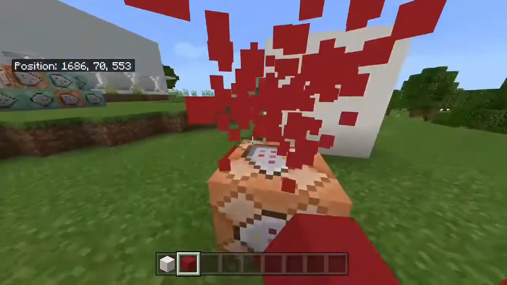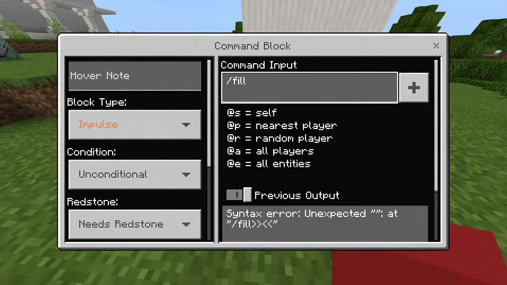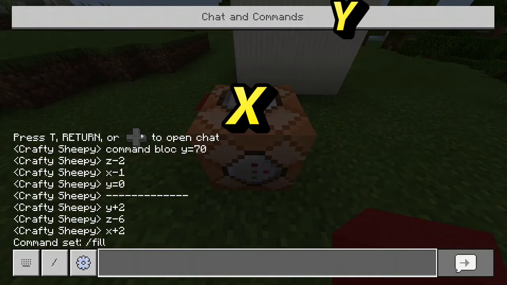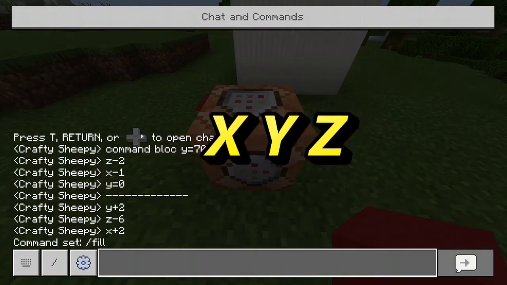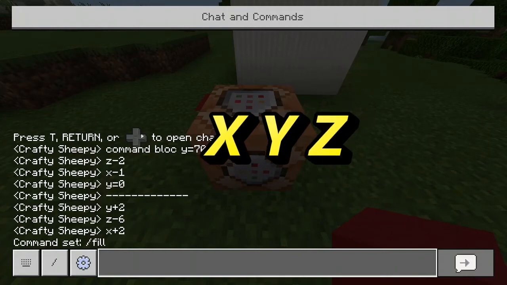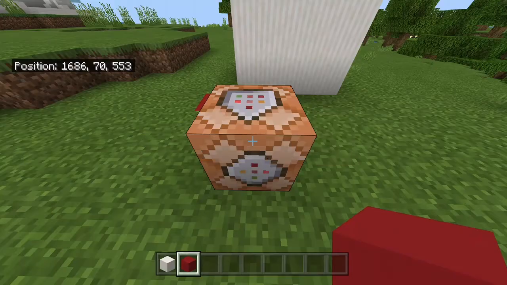So we're going to go down here. We're going to go back into the command block. So we just had the /fill. I'm going to take a look at our numbers. You always want to enter the numbers in order: X, Y, Z. Now I log this as Z, X, Y just for a note, but when you enter it in the command block, it always has to be X, Y, Z.